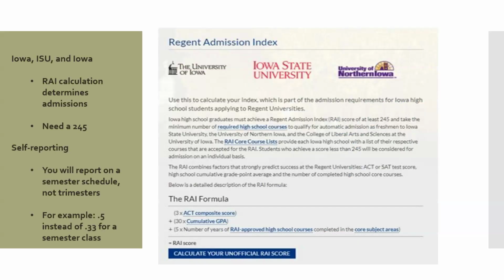Iowa, Iowa State, and UNI use the Regent Admission Index, also known as RAI, to determine if you will be admitted into their institutions. You need a score of 245 to be automatically admitted. You'll self-report your GPA, core classes, and ACT scores when you apply to these schools.